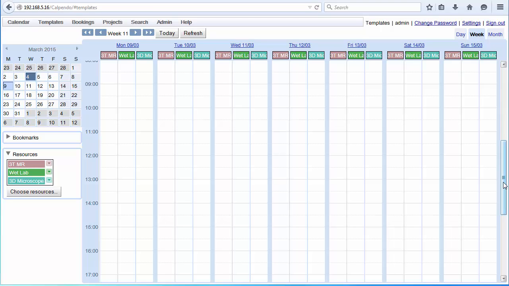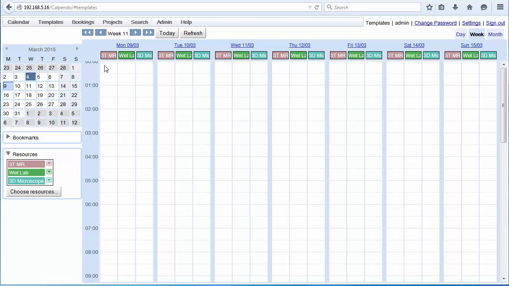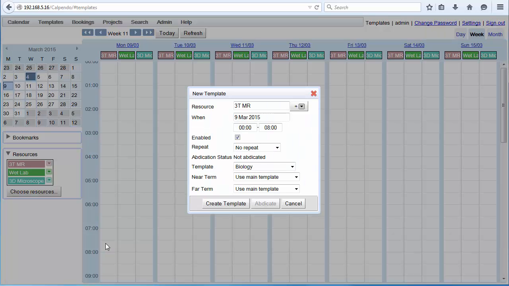First of all, I'm going to apply the out of hours template. Scroll the calendar so we start at midnight. Select an area from midnight to 8 AM. This will bring up the creation pop-up. First, check that the resource and the date and times are correct.